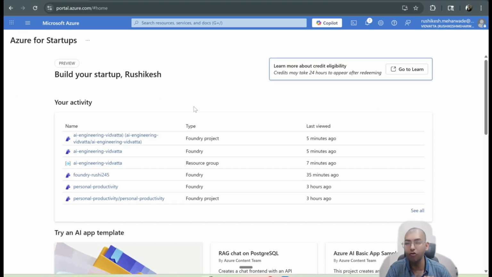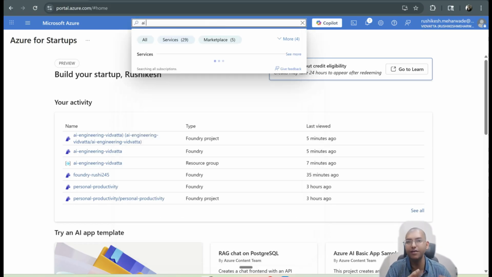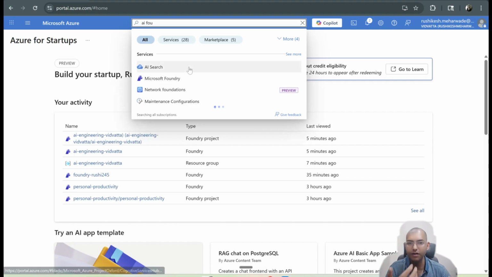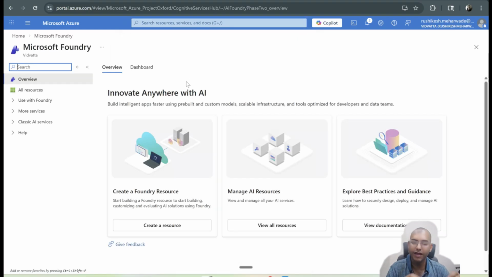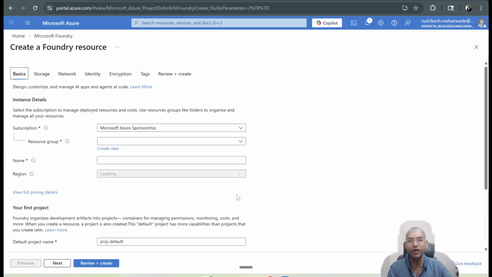Today I'm going to show you how we can set up OpenAI models within the Azure environment. Azure comes with a service called AI Foundry. We can search for the service, and within AI Foundry we can create the AI Foundry resource. And within these different Foundry resources we can configure different models.